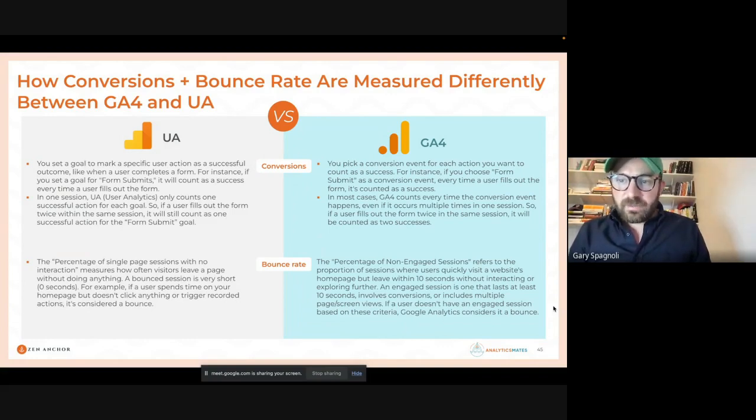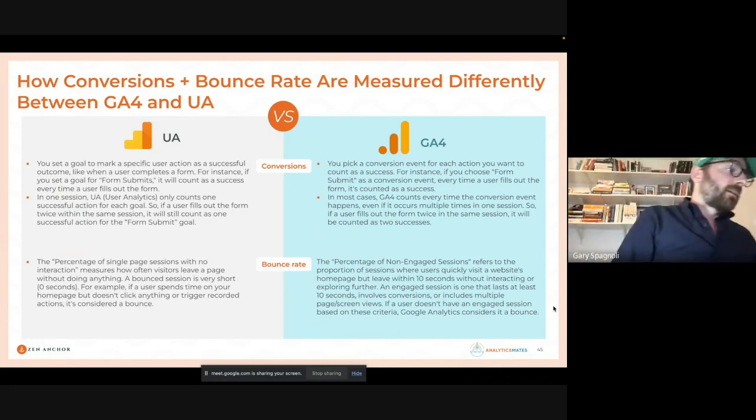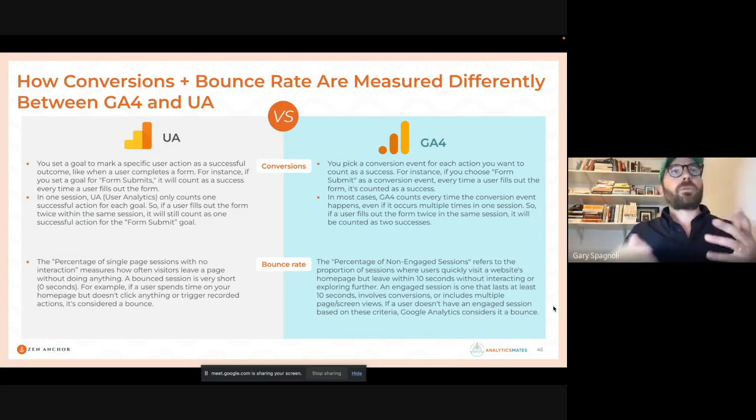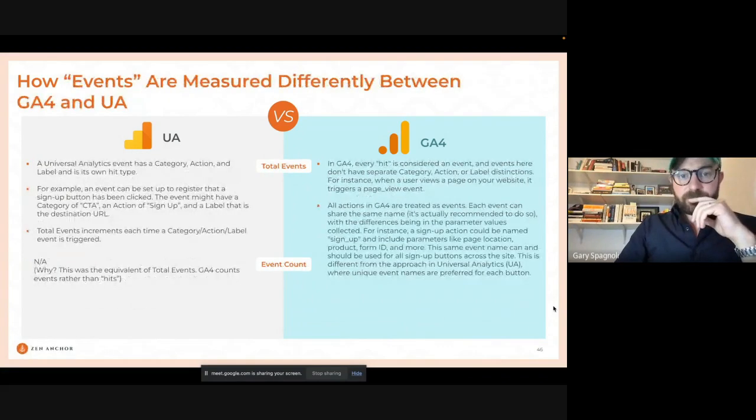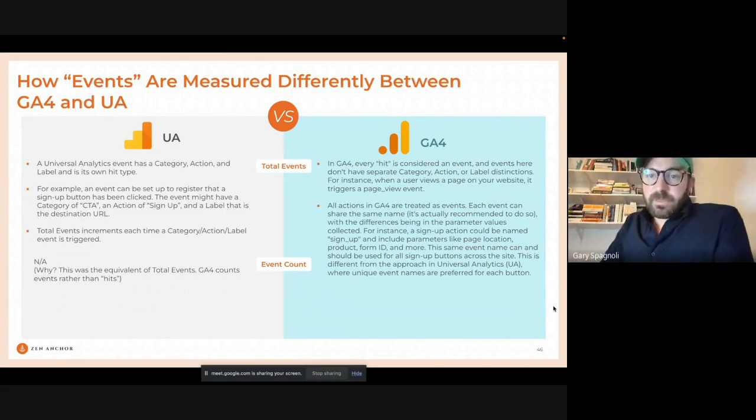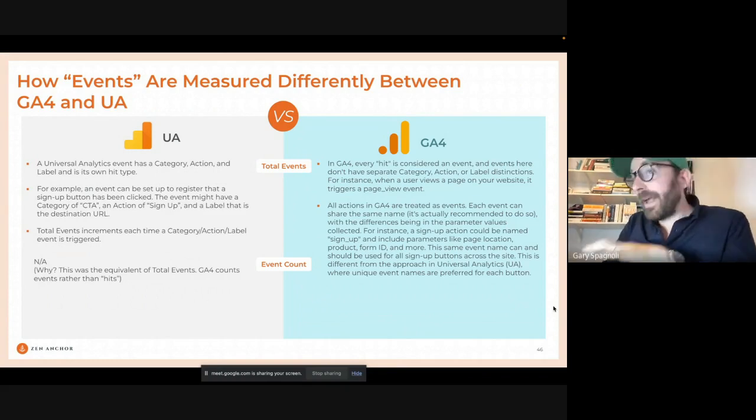Conversions, like I said, I think there's a lot of overlap with how conversions were tracked previously within UA. There is just greater removal of any sort of redundancy because of that cross-device and cross-platform tracking. Events, now every hit is considered an event. In the past, we used to have separate custom events that were put up with UA. Totally different now. So now we're just looking at every activity that occurs on the website is considered an event.